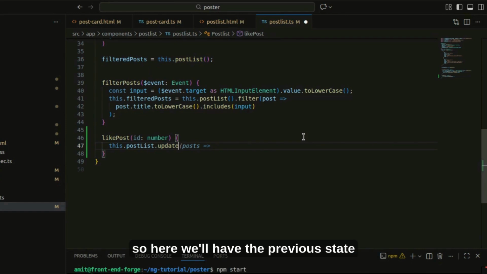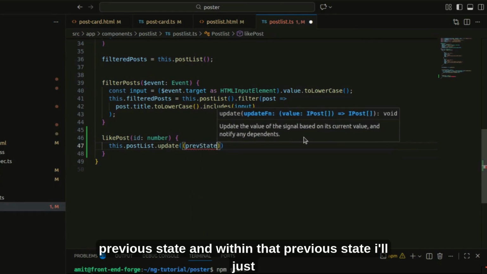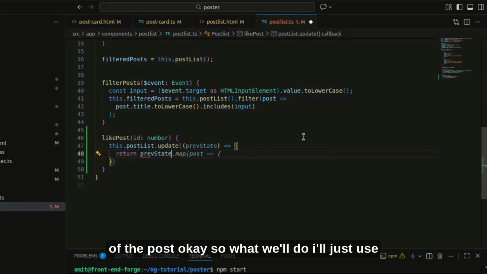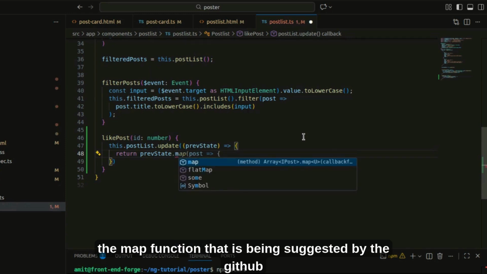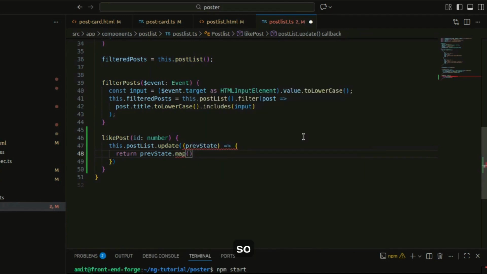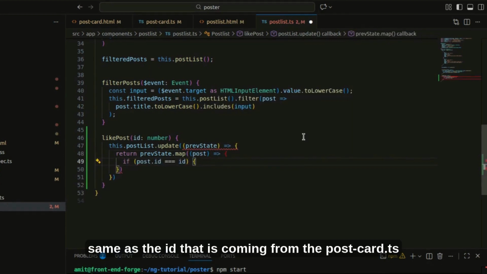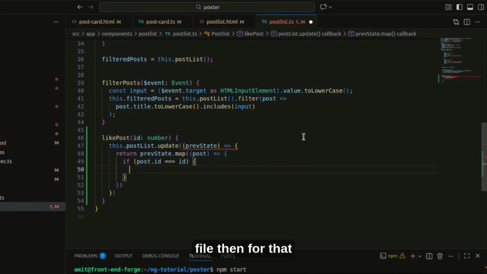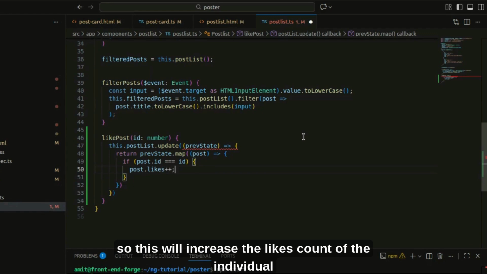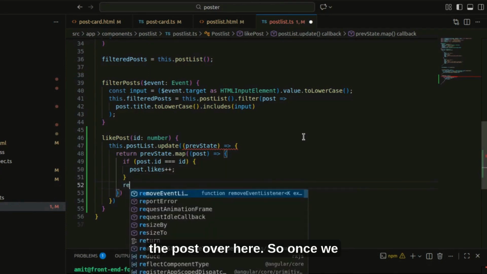Here we'll have the previous state of this post list, and within that previous state I'll return the previous state with the likes of that particular ID of the post. I'll use the map function that is being suggested by GitHub Copilot. With the map function we'll have the post. That individual post will have an ID. Now I'll check if the post.id is the same as the ID that is coming from the postcard.ts file. Then for that particular post I'll increment the likes count. This will increase the likes count of the individual post which matches the ID coming from the postcard.ts. Then I'll return the post over here.